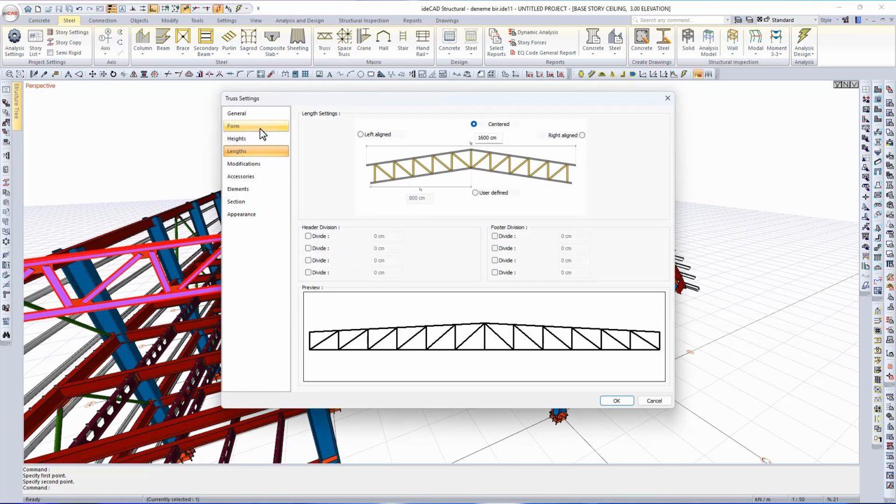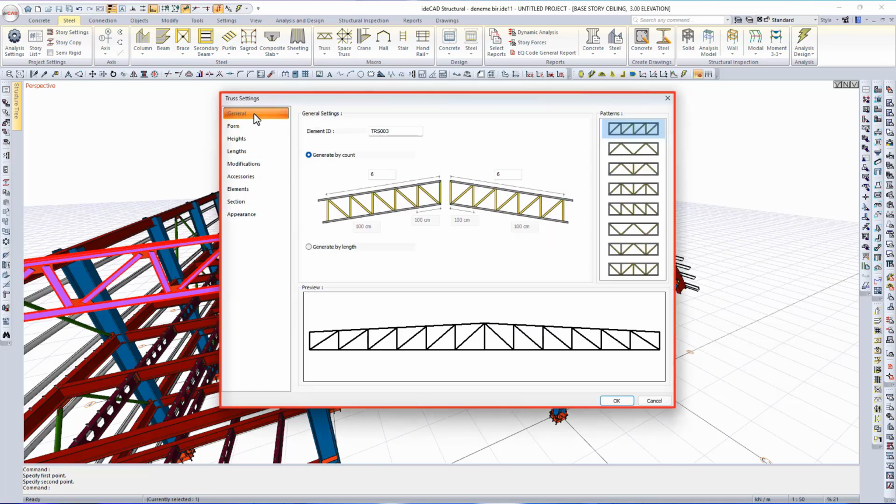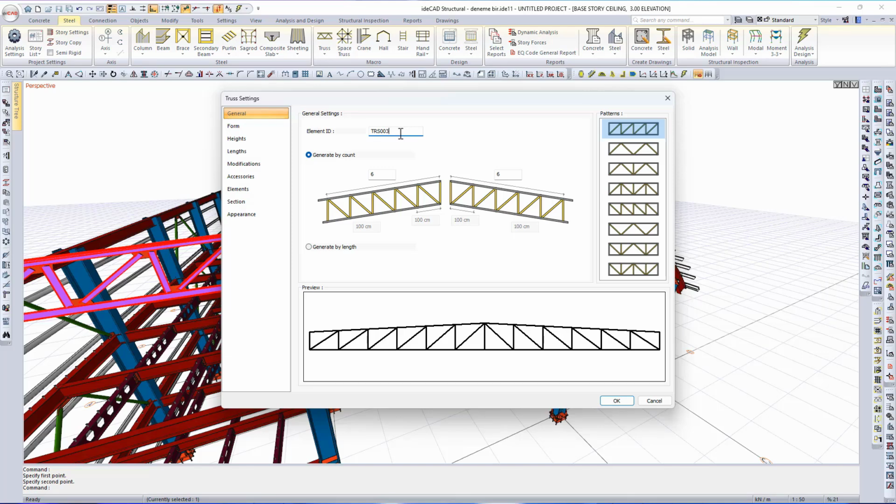I double-clicked on it to access the settings window. Let's start with the General tab. Similar to other commands, it starts with the name of the element, which you can modify if needed. You can define the truss panels either by count or by spacing. I chose spacing-based modeling. The preview at the bottom automatically updates. I want to create panels with 1 meter spacing.